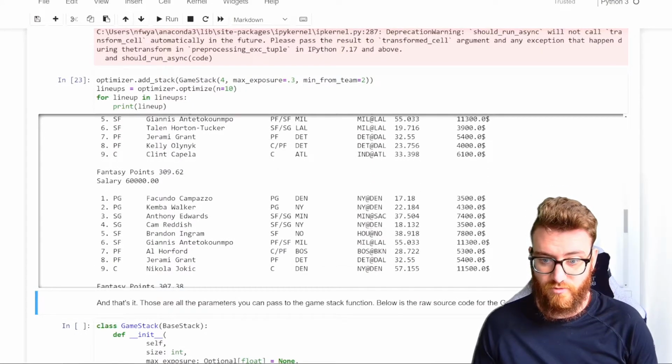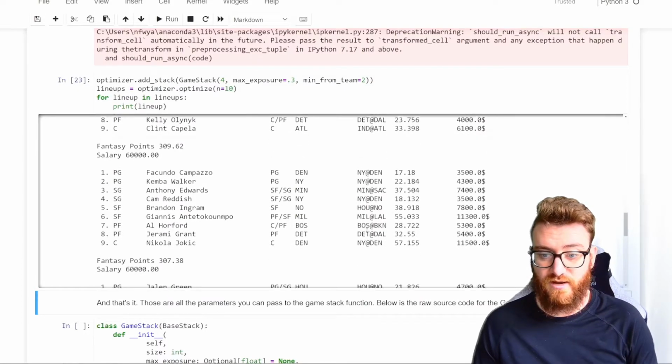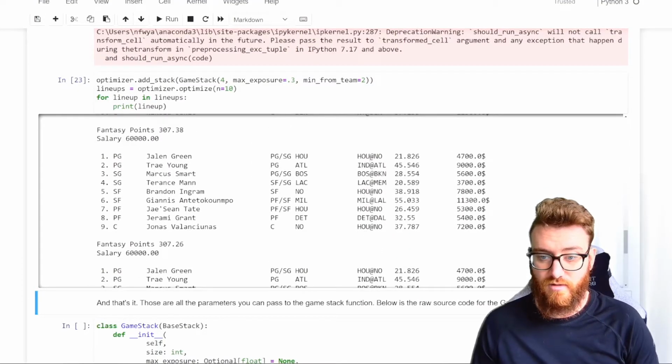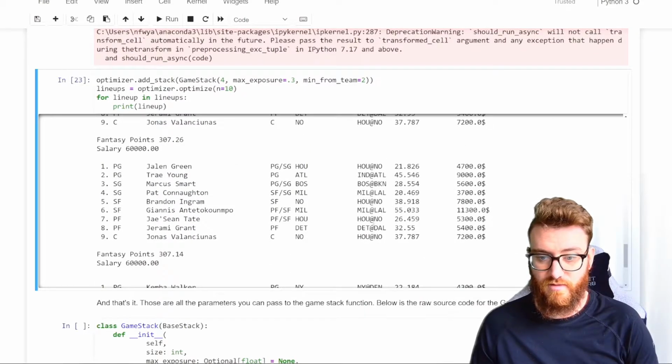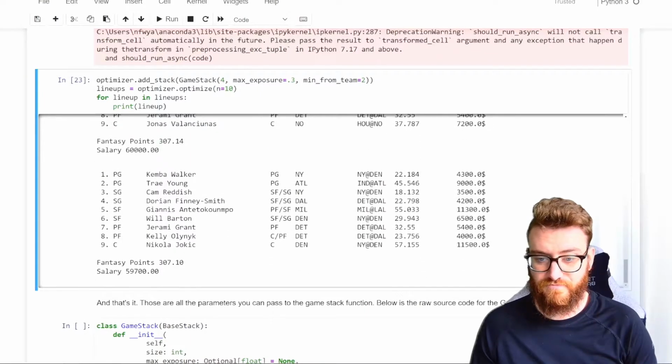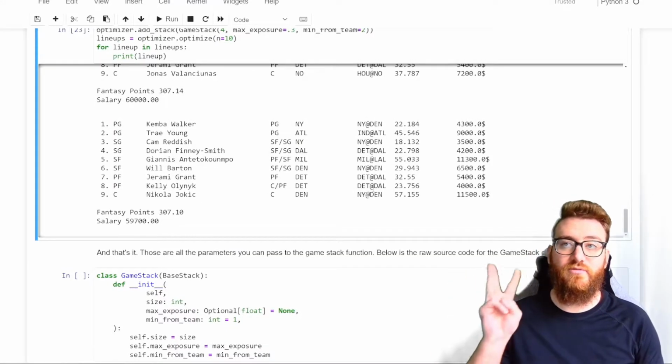New York, Denver. 1, 2, 3, 4. Yep. All right, so now we're stacking New York, Denver. That's 1. That is not New York, Denver. What is that? Houston, New Orleans. 1, 2, 3, 4. Okay, Houston, New Orleans. So that's 2 Houston, New Orleans. And then a second New York, Denver. So we get 3, 3, 2, 2.